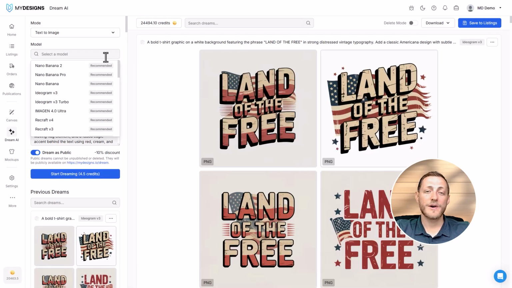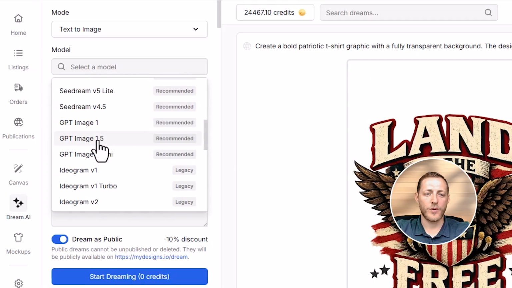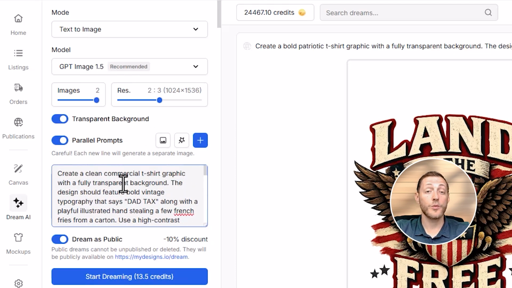The next model we're going to take a look at is GPT Image 1.5, and this one is best for things like transparent backgrounds, isolated elements, and clip art style images. So now we're just going to scroll down and select GPT Image 1.5. Make sure you turn on transparent background if you don't want it to have a background. And then I'm going to copy and paste again some of these prompts from the other screen, which are similar to some of the prompts I've already used, but now we're just looking at them in different models.